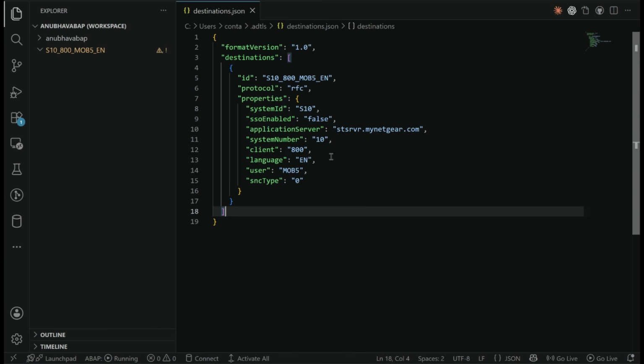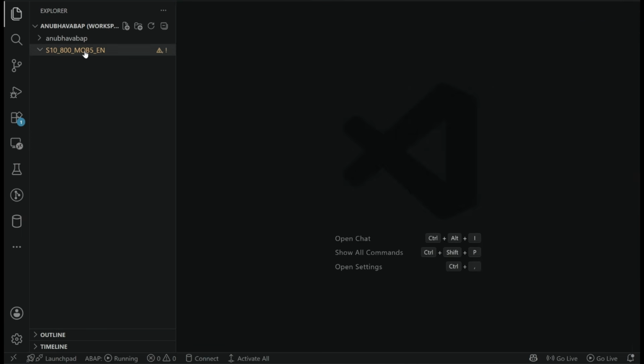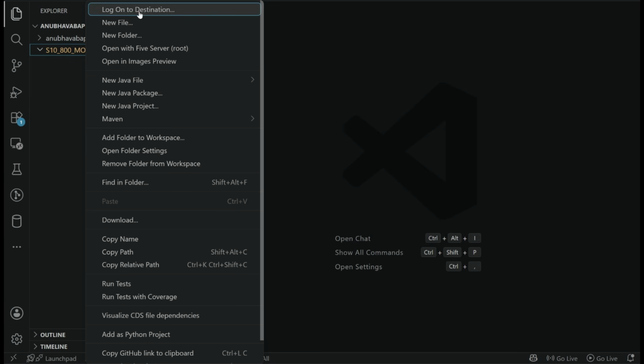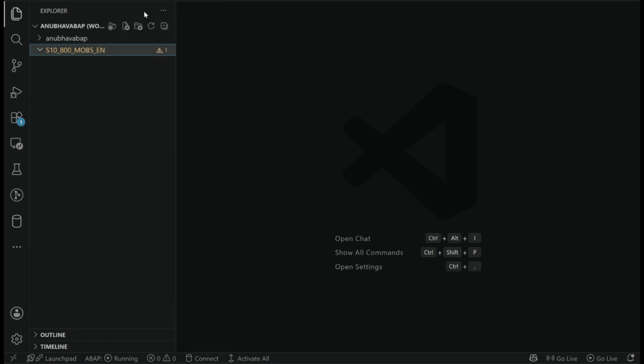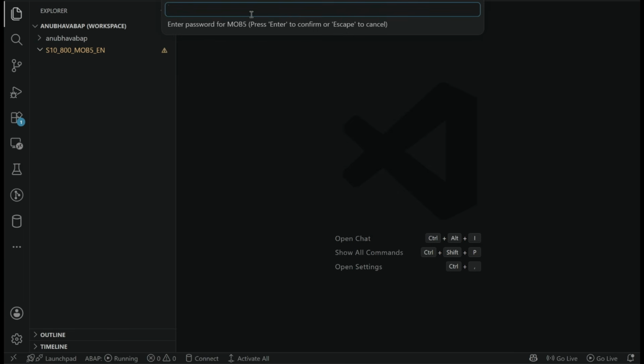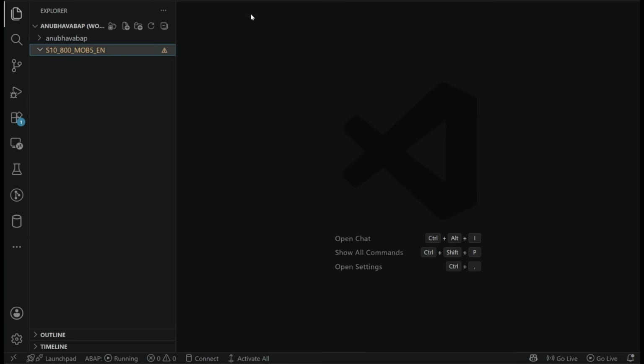Passwords need to be entered every time you log in. To be able to do that, we can come back and right click on our connection and say log on to the destination. When you choose that, that is the time the system asks you the password. So let's provide the password, which we have also tested earlier with the GUI. Press enter, and congratulations, you have successfully connected your ABAP system with VS Code now.